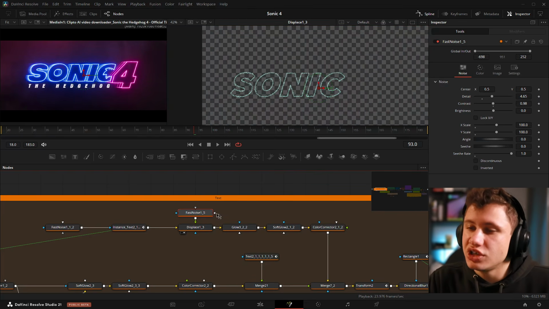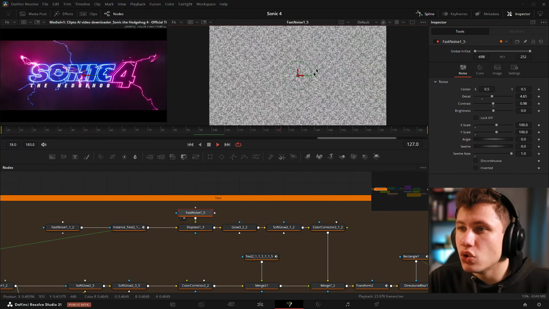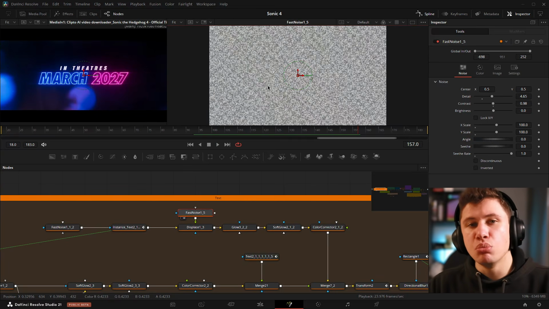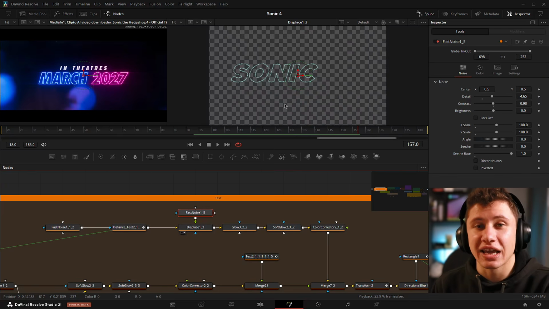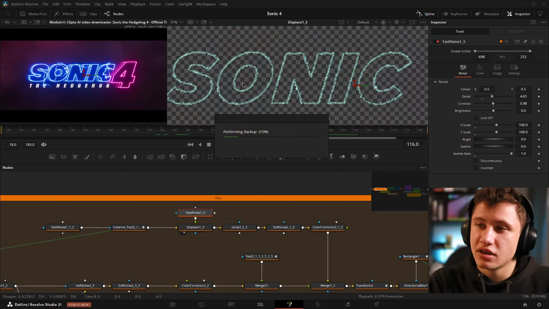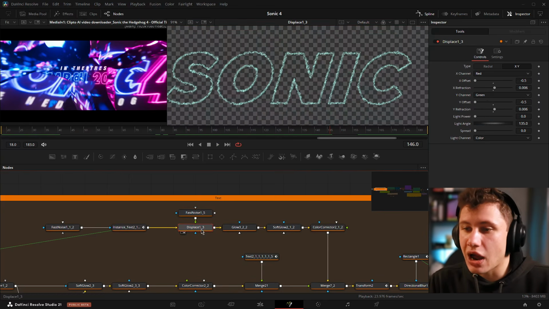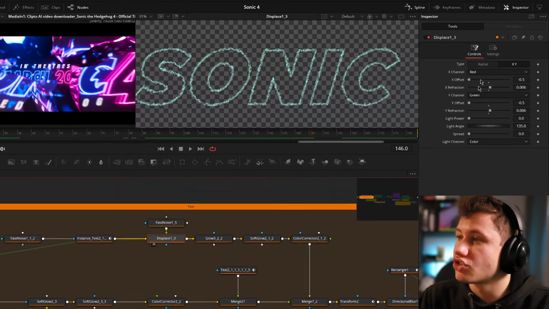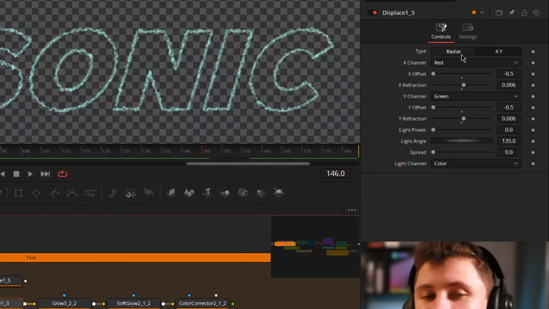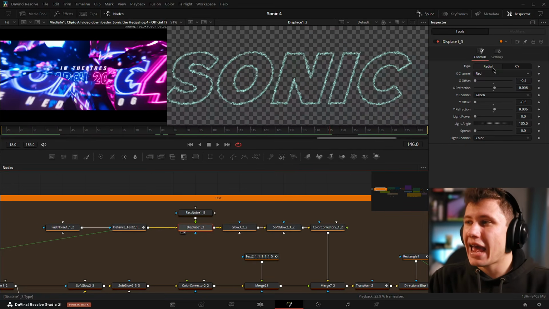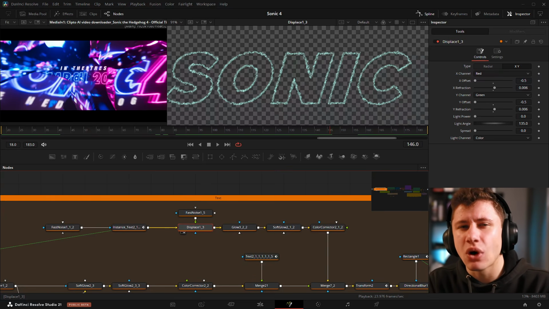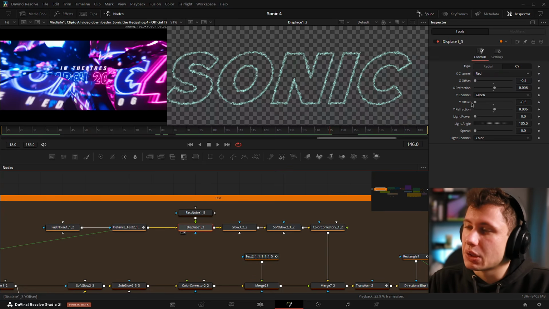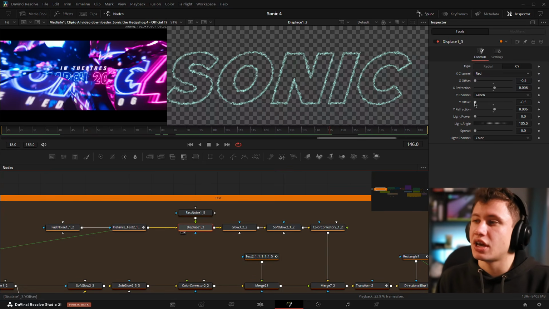Then we also brought up our seethe rate. Now the seethe rate is what actually moves our smoke around. And when you plug moving information into your displace, it is going to create movement in the warping as well. In our case, it's going to create this lightning effect. Now, as for the displace node itself, we changed our type from radial to XY. Radial applies a kind of global warping to whatever you plug into it. XY gives us control over the X and Y axis, so we can get a little bit more of a focused warp.